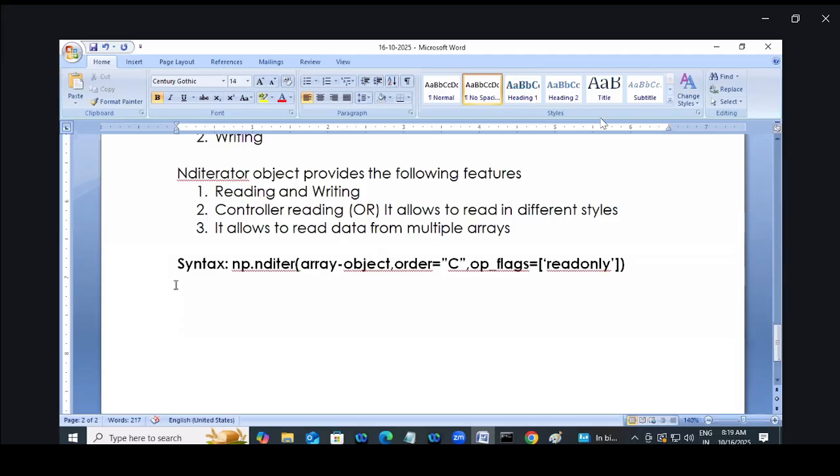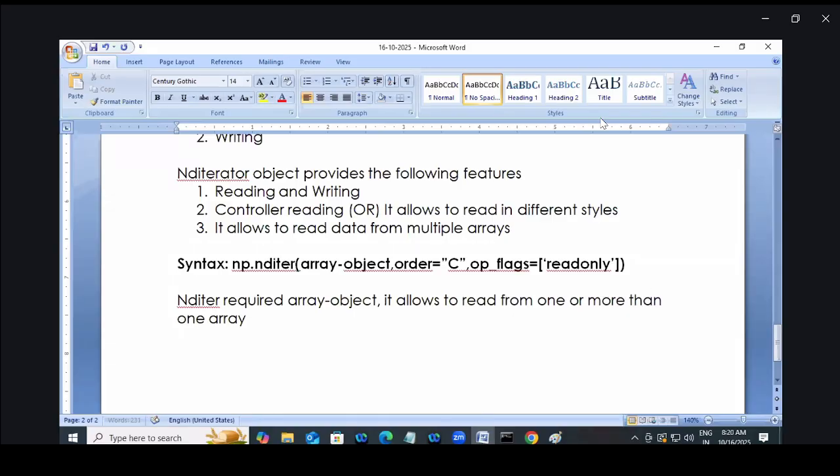Understood? Now, the ND iterator requires which object? Array object. It allows to read from one or more than one array. It can be one array or it can be more than one array.